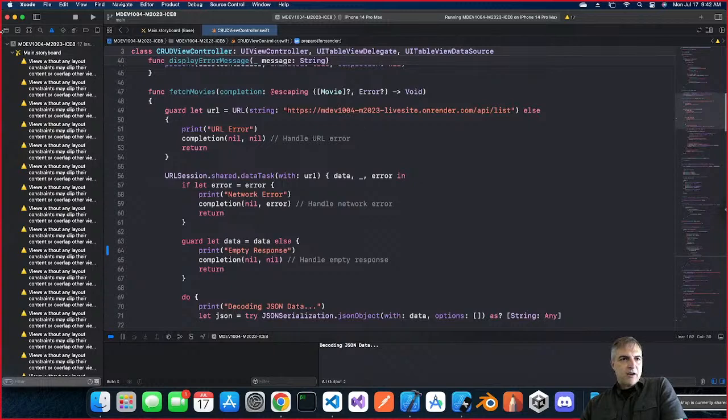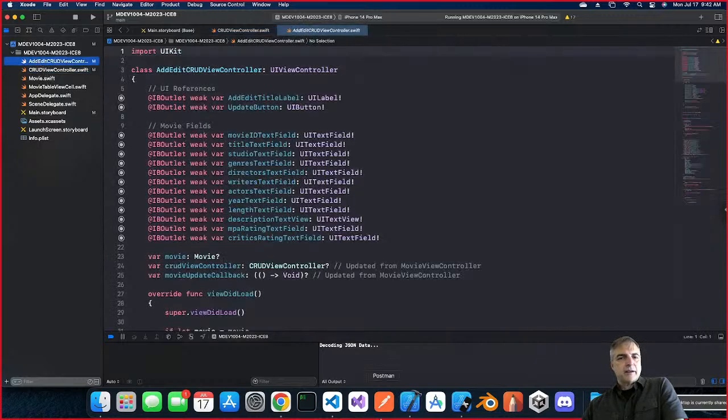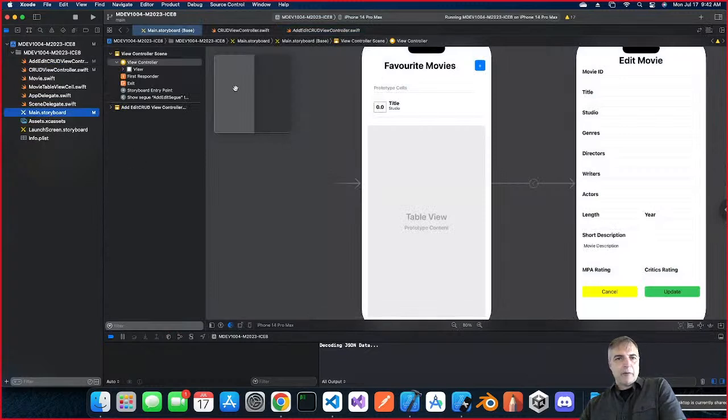Let's take a look now. Any questions around this? You good? Let's take a look at your add edit view controller. All right? Add edit CRUD view controller. I wanted to take a look at this because what this does is it connects each of these things to each of the user interface items that are inside of your thing. So let's take a look at your main storyboard and do it that way.